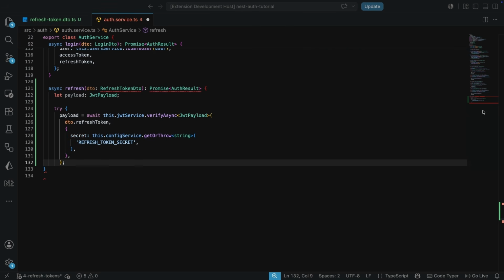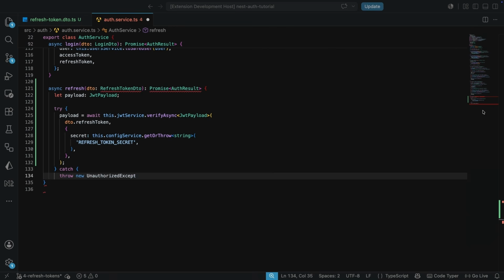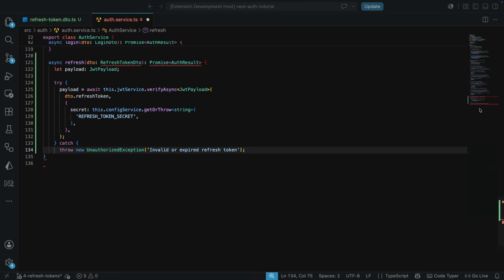So let's close all of these, and in the catch block, if this verification fails, then we know that this is a wrong token or expired token. So we're going to throw a new UnauthorizedException. This is an invalid or expired refresh token, just like this. Now when we continue, we know the payload has been populated.